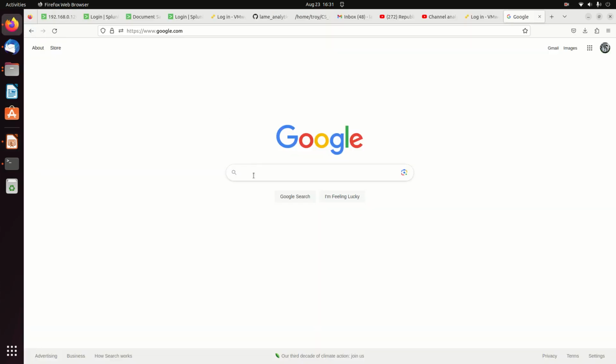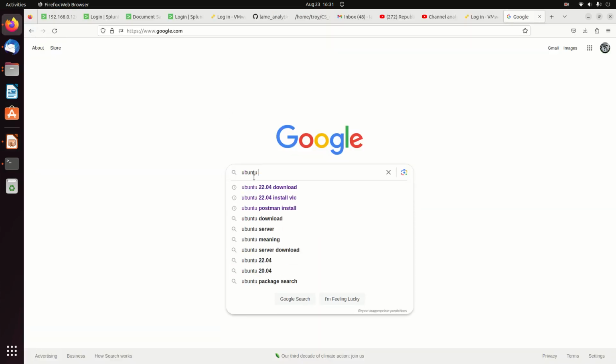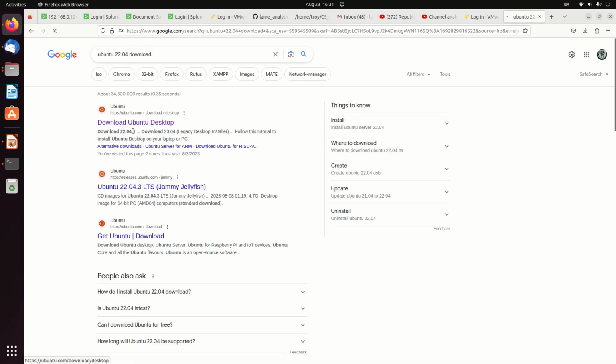Easiest way to get Ubuntu, just go to Google and type Ubuntu 2204 download. The reason I'm using 2204 is the year it's published. Every 2 years, in the 4th month, Ubuntu releases a long-term solution. That's what I use. So in the year 2024, I'll be flipping to 2404.